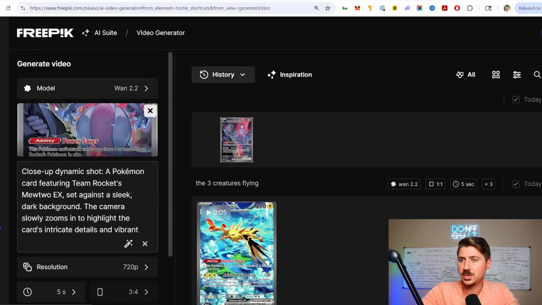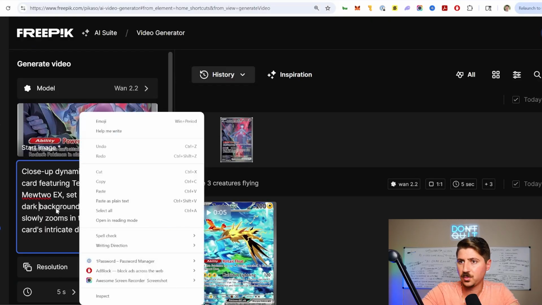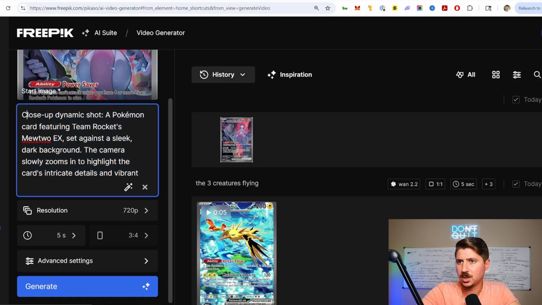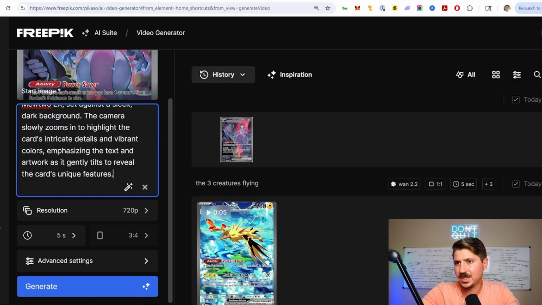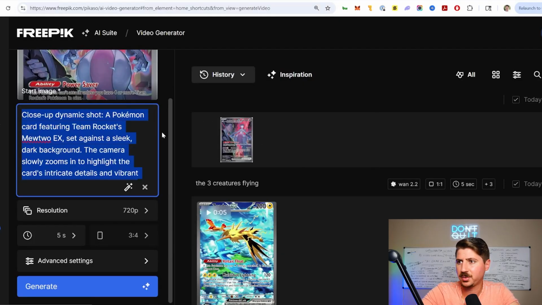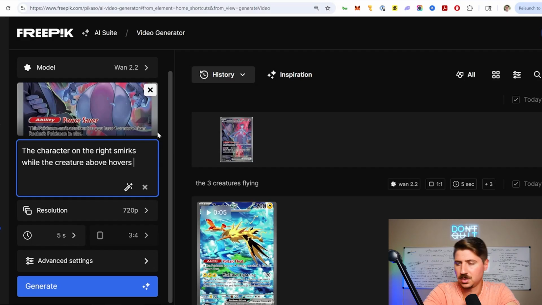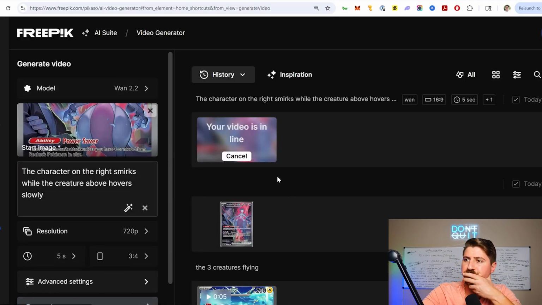But essentially, that's all you have to do. Upload the image here for Wan 2.2 and give it a prompt. So: a close-up dynamic shot of a card featuring Team Rocket's Mewtwo EX. This kind of sucks. These AI-generated prompts really suck. So I'm just going to write: character on the right smirks while the creature above hovers slowly. So I'm just going to give it a real simple prompt and generate that.